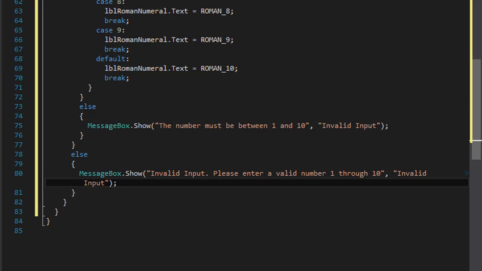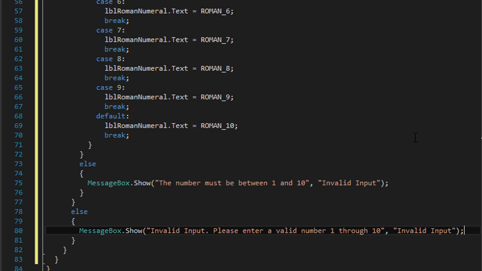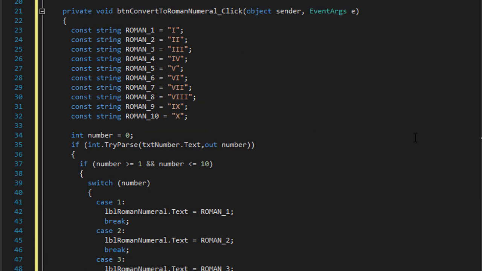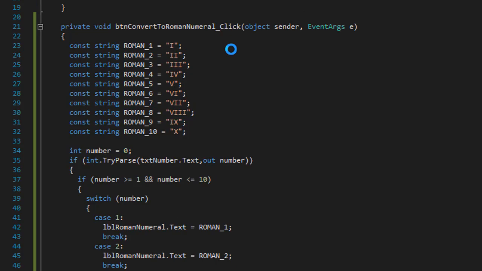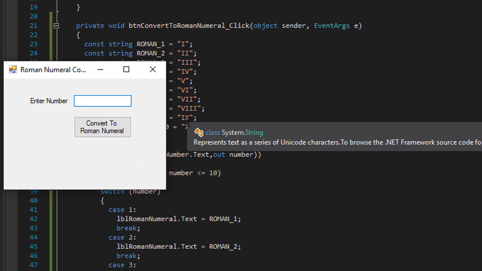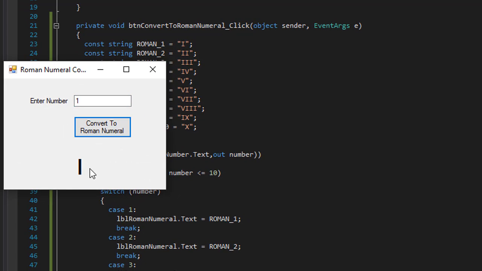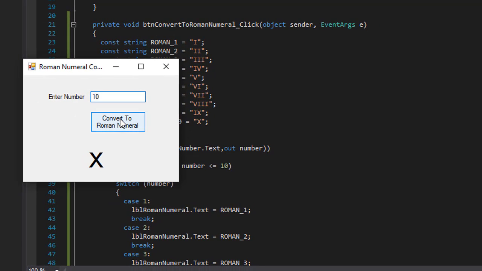All right, so that's our program that should actually work. So let's run it and see. So I have my form. Let's do number 1, and I get I. Number 2, I get II, 3, 4, 5, 6. So these are all working fine. 9, and let's do 10.